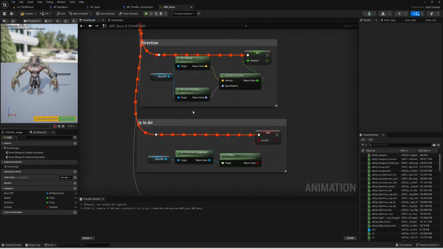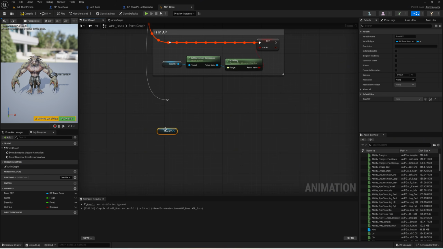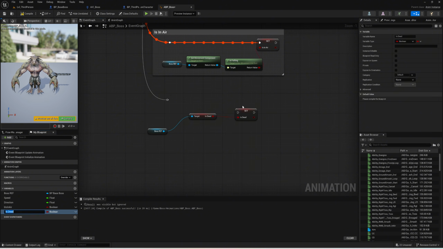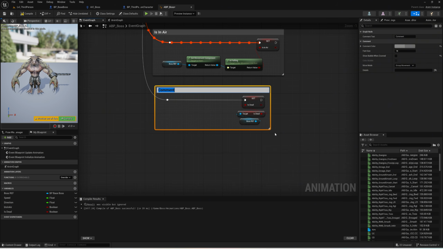Like it just says here, target is actor. But if we want a class specific variable, we need of that specific class, which in this case is the base boss. So get the boss reference, search for get B is dead, promote that to a variable, is dead, plug that in. Very nice. Boss reference, comment that and just say is dead with a capital. Nice.